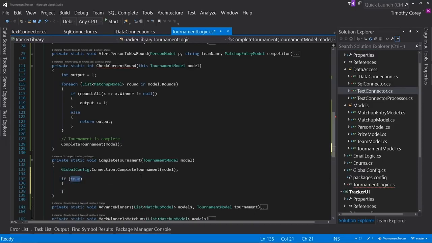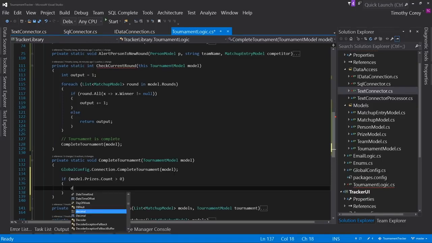I'll start with an if statement, and say if model dot prizes dot count is greater than 0, because if we have no prizes, we don't give out any money. Next, I'm going to find out how much money we brought in. So it's a decimal, because money is always in decimal.